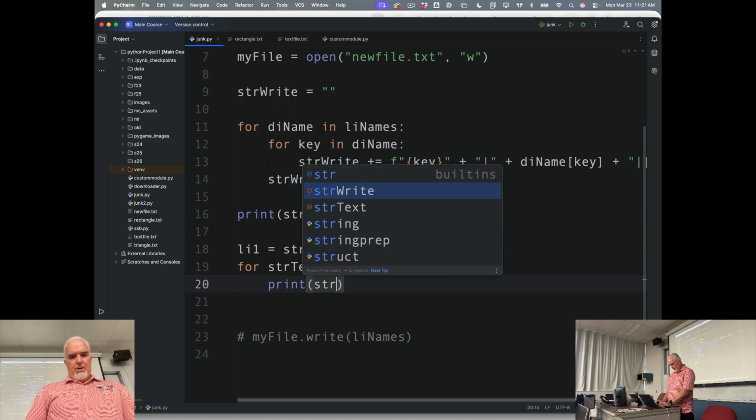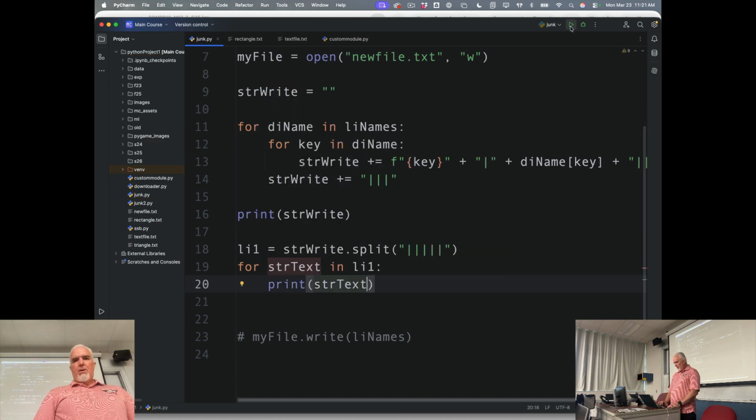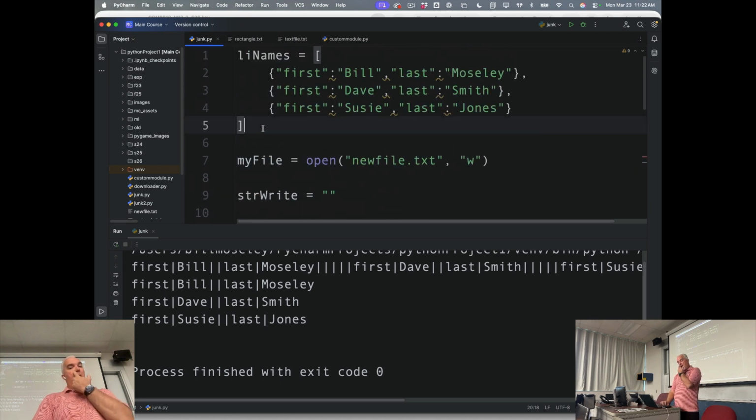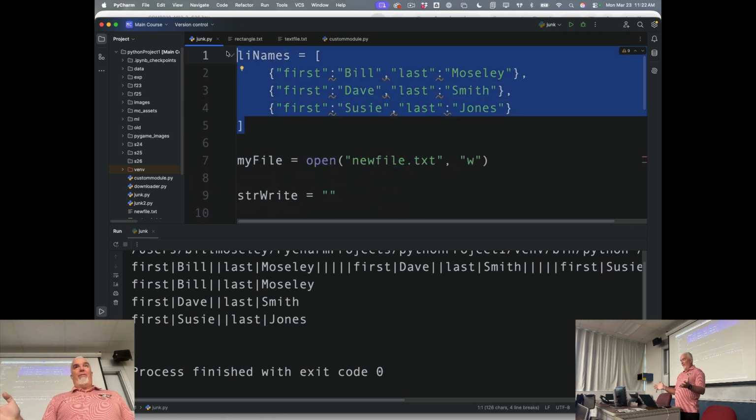str text. Okay, so I create that string in that first part, and then on the second part, I'm breaking it up. I'm using this set of 5 to split it. And now you can see I'm splitting it back out into records. Then I have to take each one of those and put it into a dictionary just to get back to this main data structure that all I wanted to do was save.